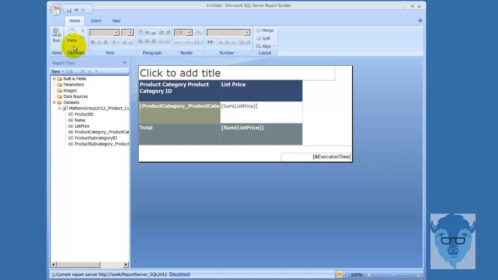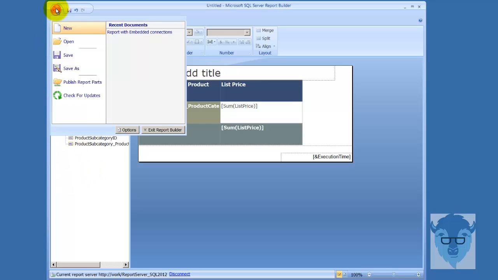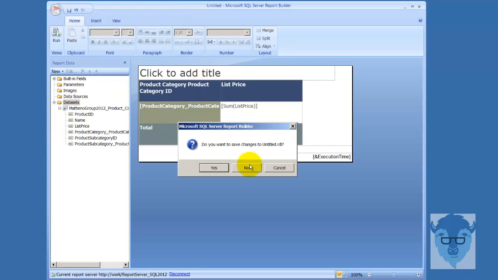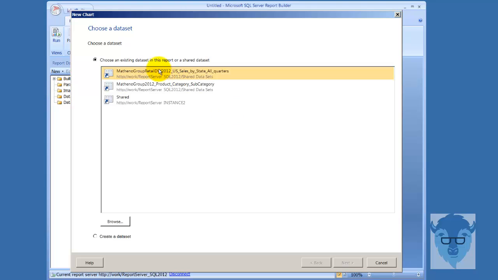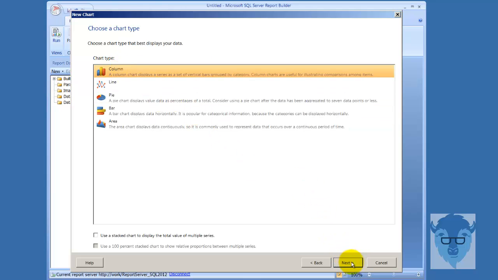All right, I went back over into design view here, and I expanded out data sets. You're not going to see the data source because the data set is bound to the data source when we create the shared data sets. So here we have the different information off of that data set. Let's go in and do another one. This time we'll go new, and we're not going to save anything. We'll go chart wizard. Again, we'll use the exact same data set. Next, and we'll do a column chart.